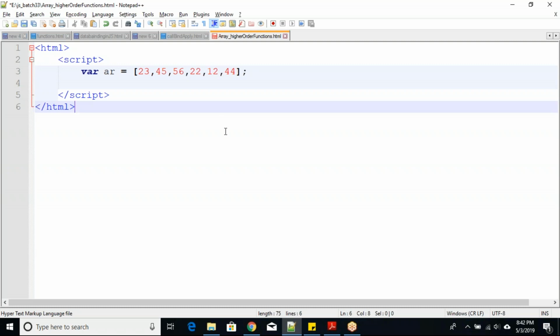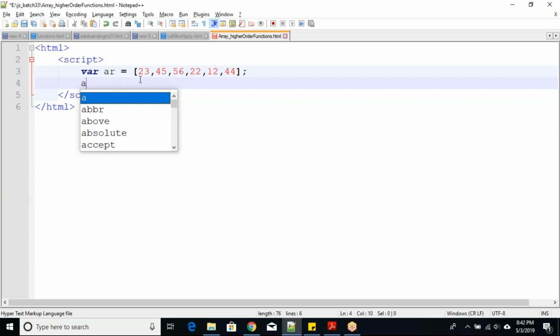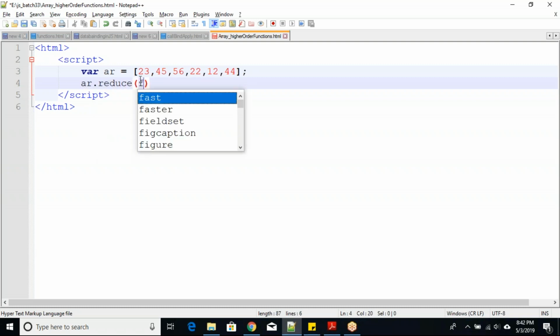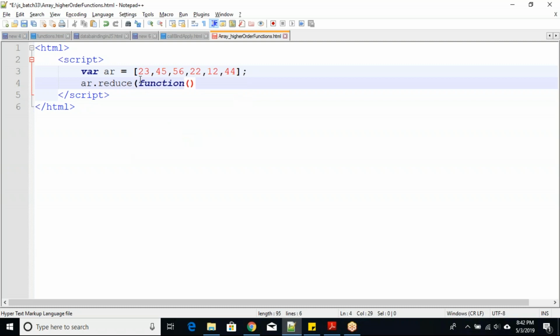Now the next superb concept is reduce, which is also one of the functions. Let us see filter first. No, I'm sorry. Let us go with the reduce. arr.reduce of a function.